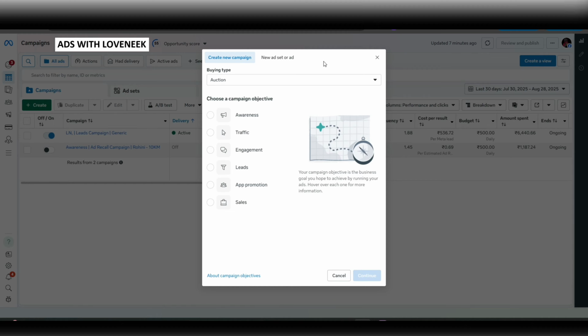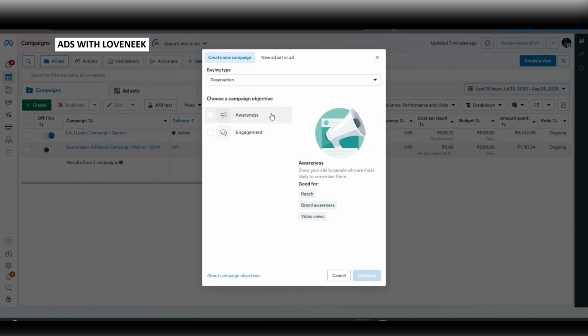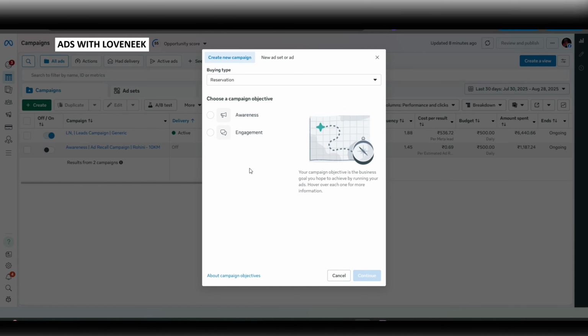Also, for auction campaigns, the performance can be unstable initially because of the learning phase, but in reservation campaigns there is no learning phase required, and the campaign starts delivering without any learning phase. As I mentioned, you will get predictable CPM and guaranteed reach in the reservation campaign. But there is one more limitation: they require a minimum budget, usually around $10,000, depending upon the region you are targeting. It varies from region to region.